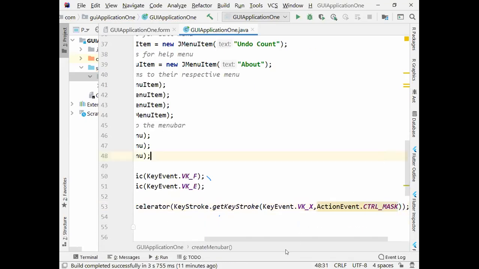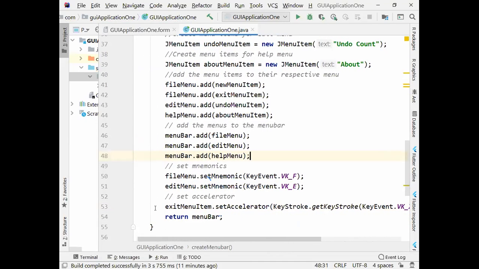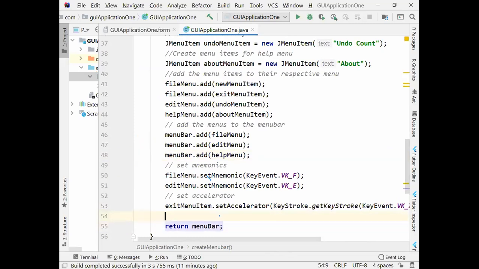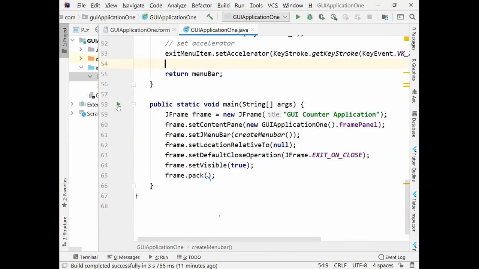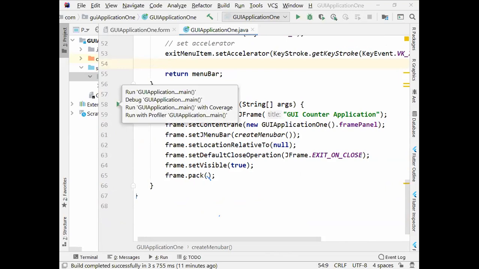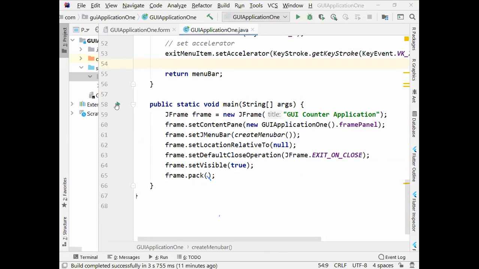Once we've done this, we need to put in an action listener that is going to close or exit. When we use that key combination, that's going to exit. Let me just run the code again so you have an idea of what we are doing.